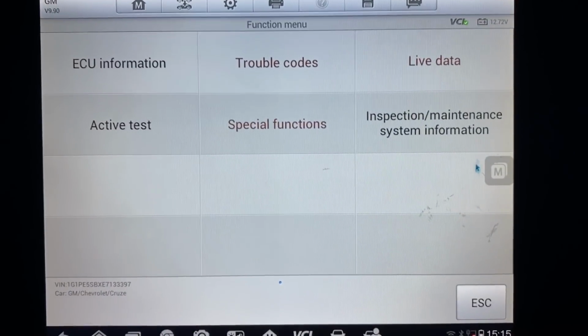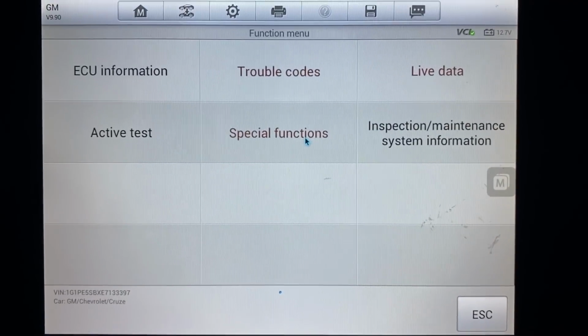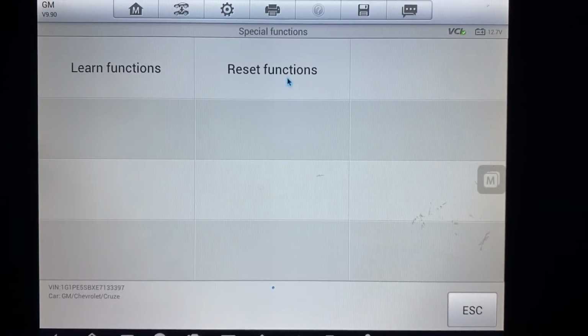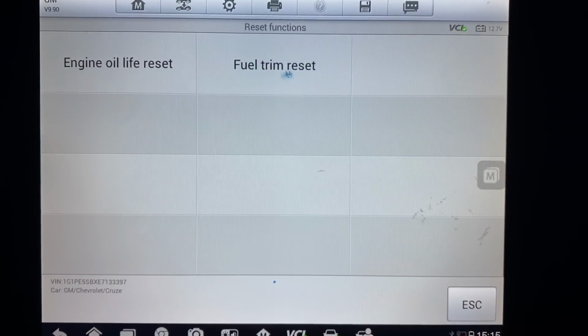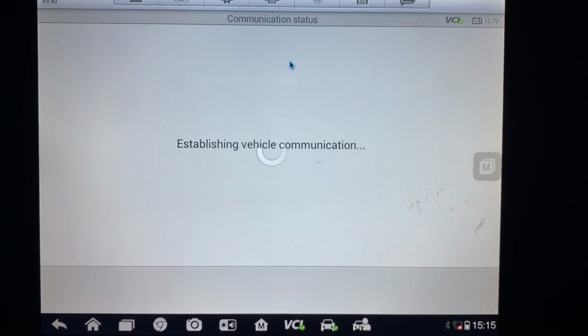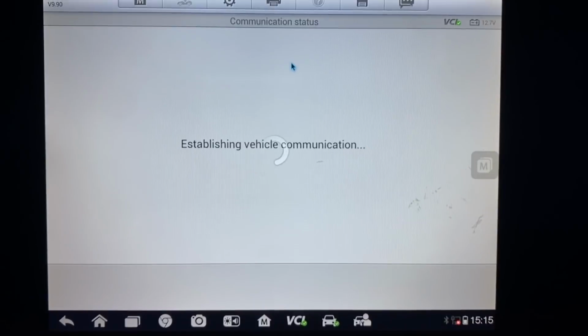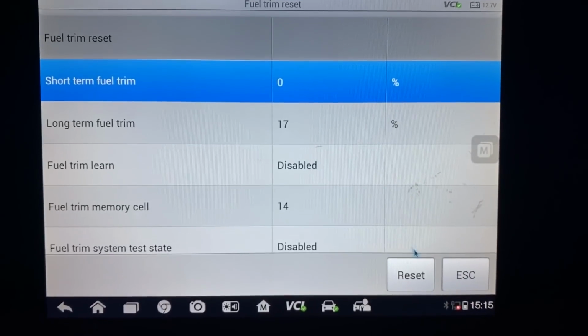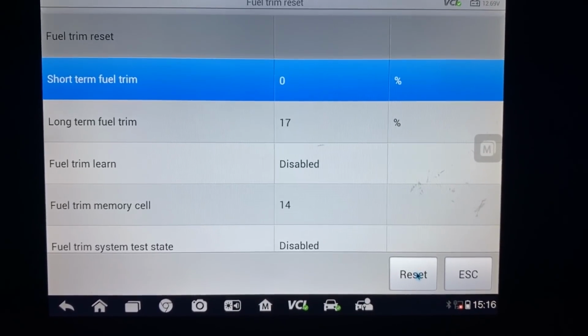Okay guys, so while we're at it, one of the things I'm gonna do real quick is go into special functions here, and I'm going to go into reset functions. We're going to reset the fuel trim value. What that's going to do is allow this thing to relearn the fuel trims and get them back to where they need to be. So I'm gonna go ahead and hit reset.